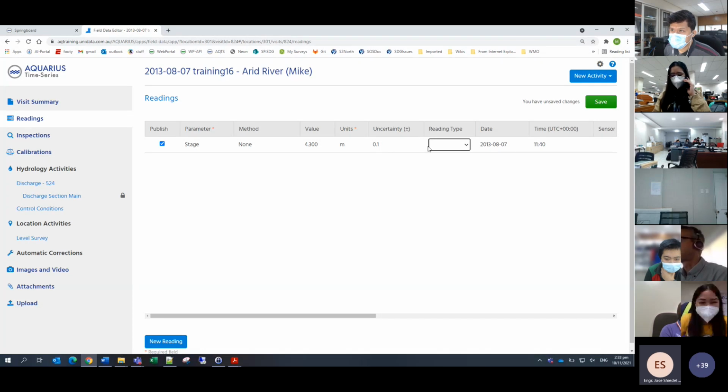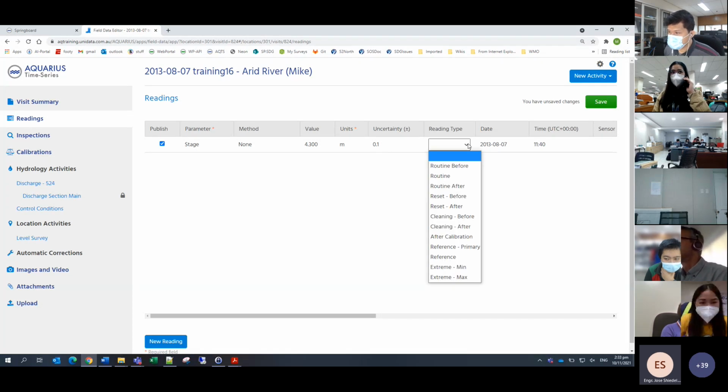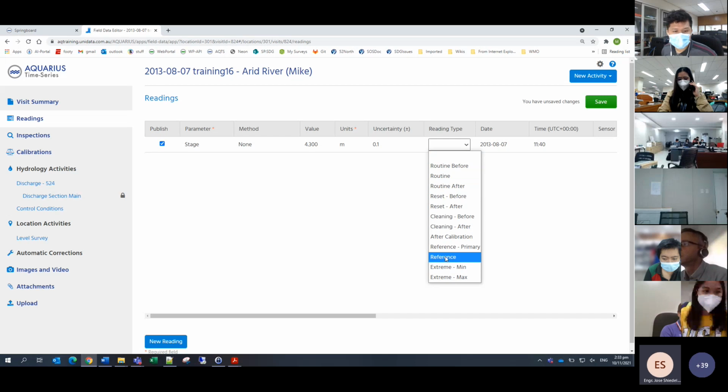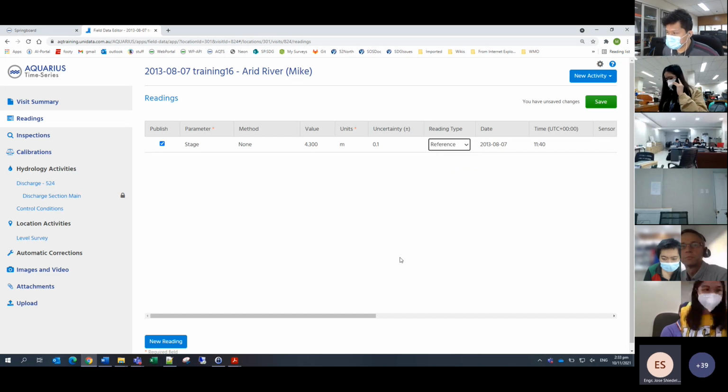The reading type. This can be quite important because in the case of our sites at NIWA, we often have several different ways of checking what the stage river is. So by using this reading type, we can tell which one it is, whether it's the primary reference or a different reference that we've been using. So you can use these to help work out which particular method was used to read it. In this case, they've told us to use reference.